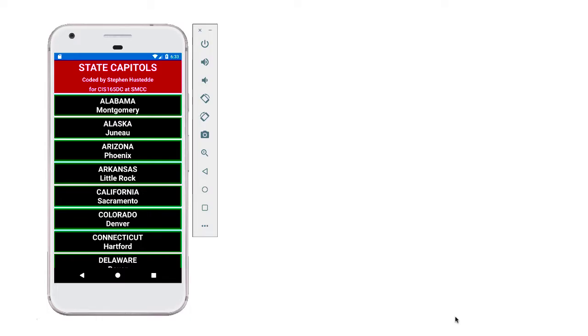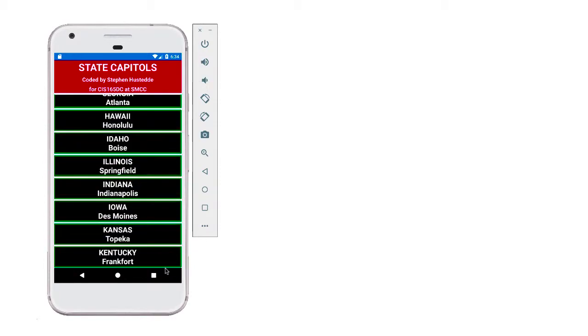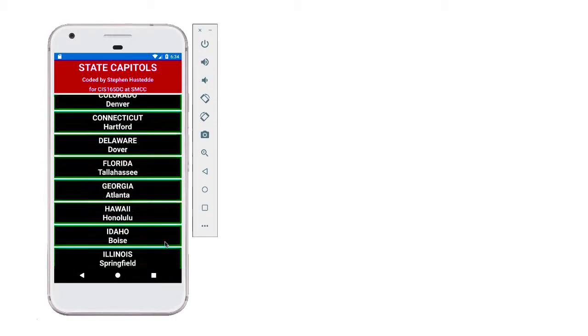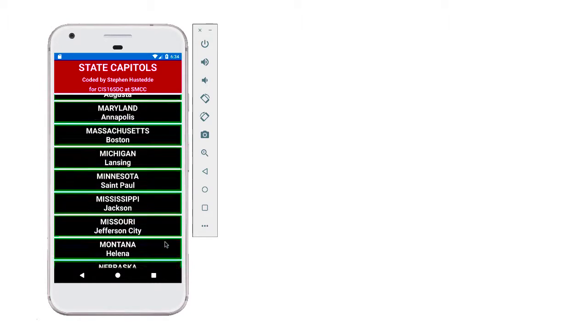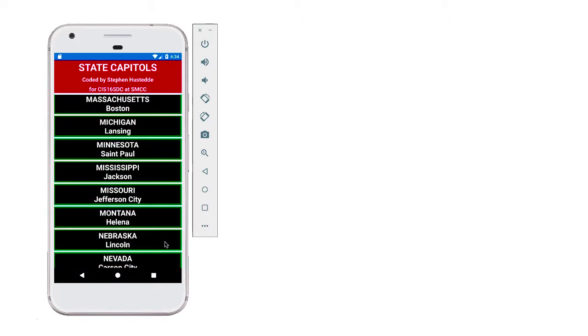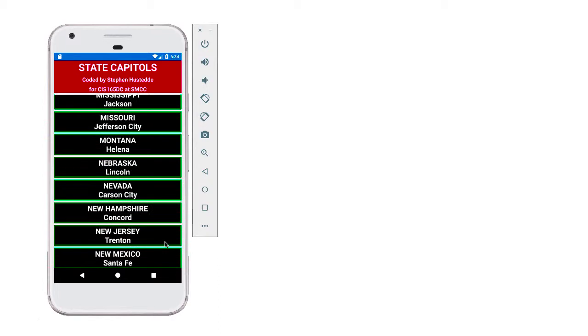In this project, we're going to create an interface using both XAML and C#. And our project is to create a reference for all the capitals of the 50 states. We're going to use a scroll view that will allow us to scroll through all the items. And each of these items are in a label, and we're going to create the 50 labels using a loop in C#, but the other items we'll create in XAML.